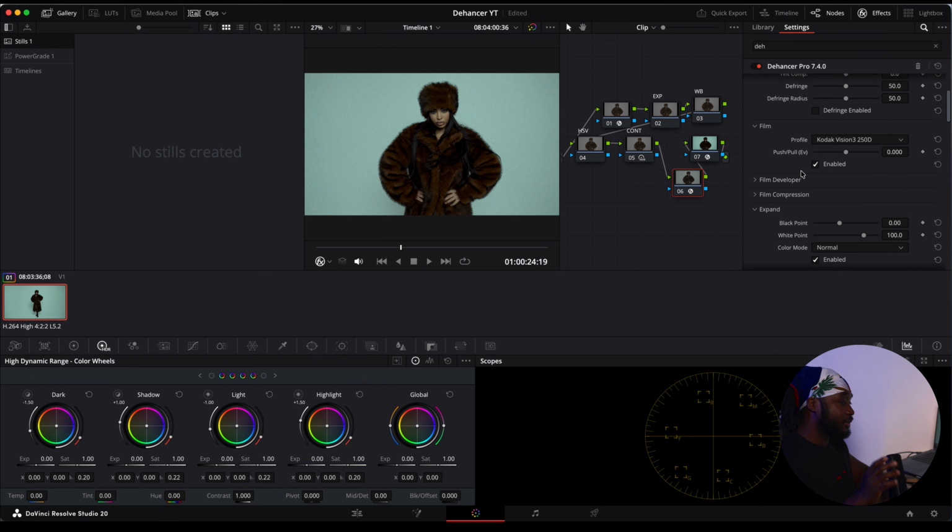I do have a couple of favorites so far. It's been the Fuji Velvia 100, the Fuji Pro 400H, I think it is. The Kodak Visions, I like those also. The 500T is one of the best ones so far for me. And then also the Kodak Portrait 800. I really like that look right there.